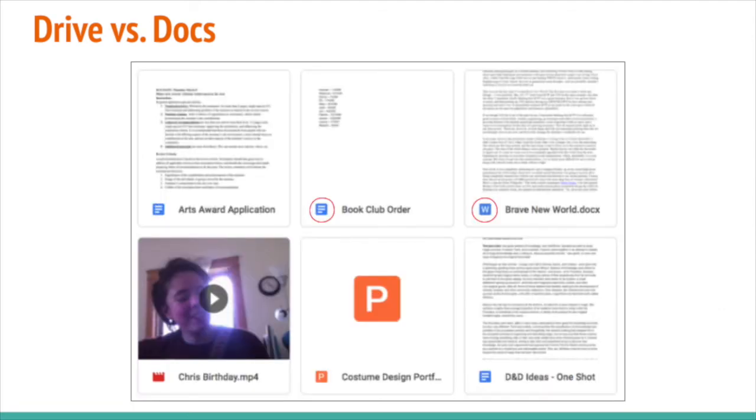And if you prefer that other more visual layout in Drive, I just wanted to point out it still shows those same icons. So those two that are circled, again, the one in the middle, Book Club order, is a Google Doc that I created online using Google's word processing tool. And the one on the right, Brave New World, is a Microsoft Word document that I typed up in Word and then uploaded to Drive to store it here. So you can still see that distinction even if you're in that more visual view as opposed to the list view that I was showing before.